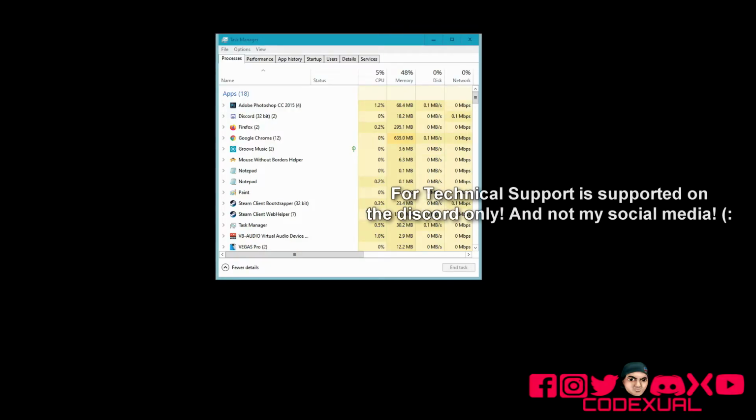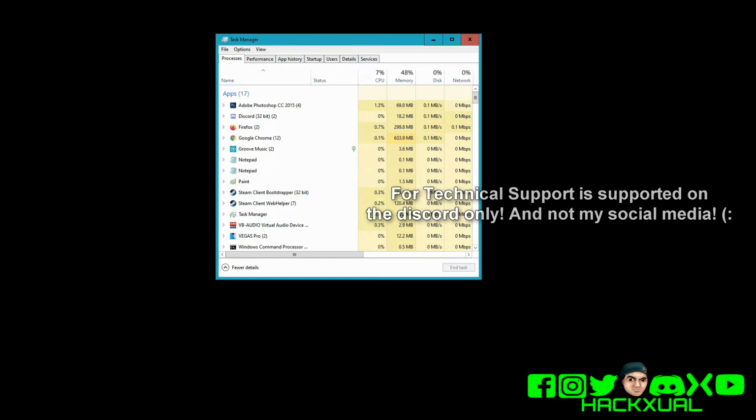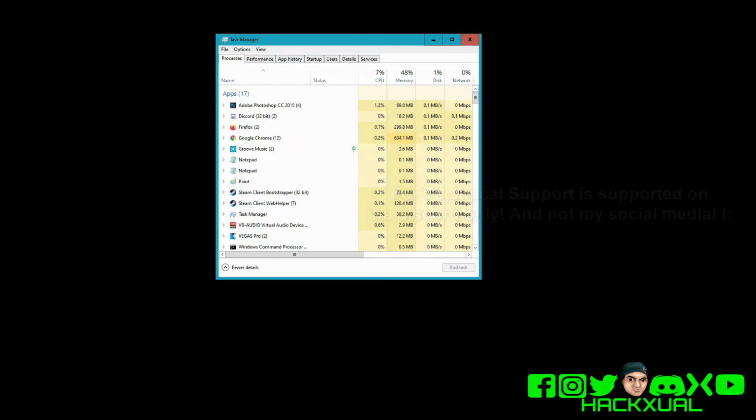It is Codexual, and today we're going to be talking about what applications are using your network on Windows 10. And there's no third-party tools. Everything is built into Windows. So Windows can show you the applications using your network right now, and how much data is being transferred. You can even see a list of apps over the past 30 days. We can also set a limit on how much data we use per computer, so you're not going over that data cap as well.